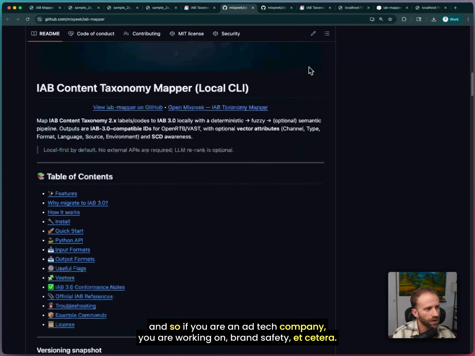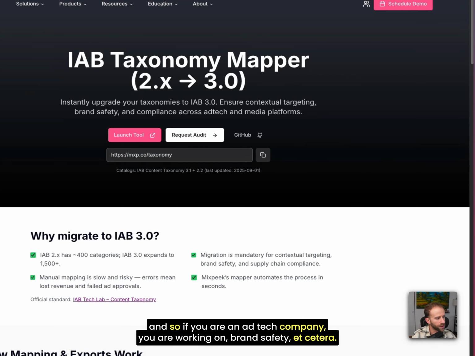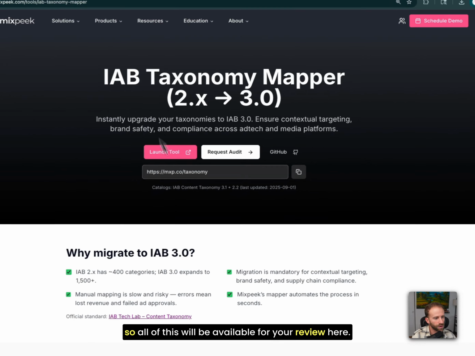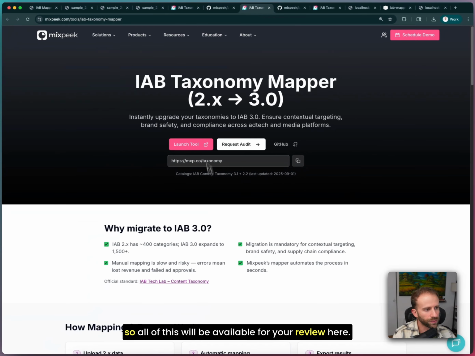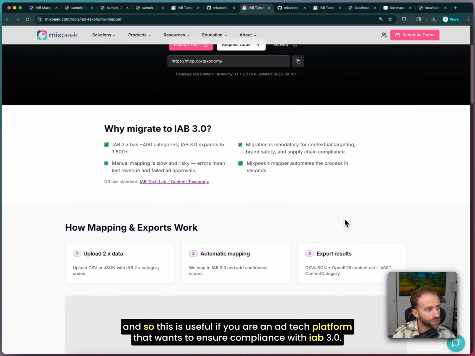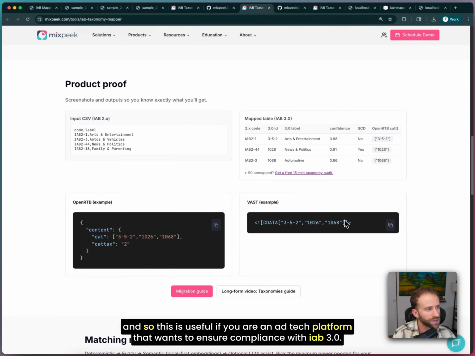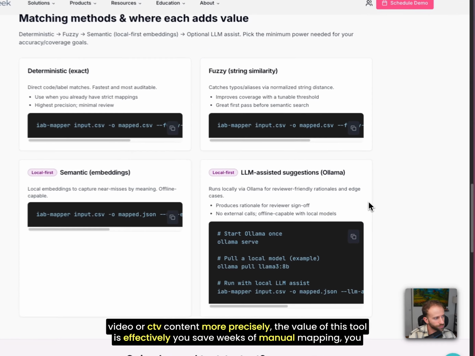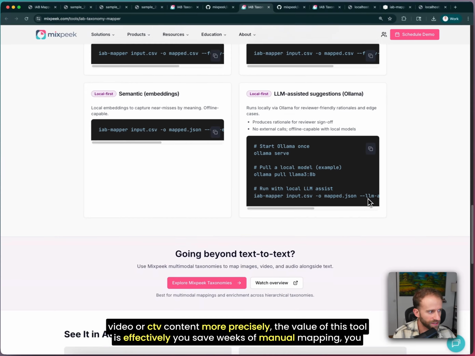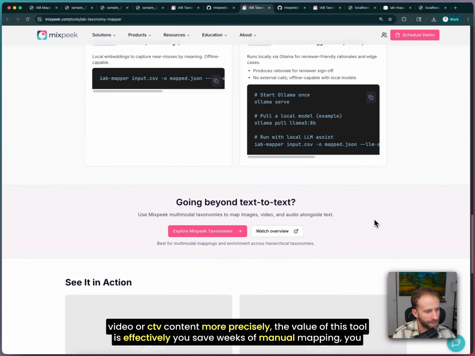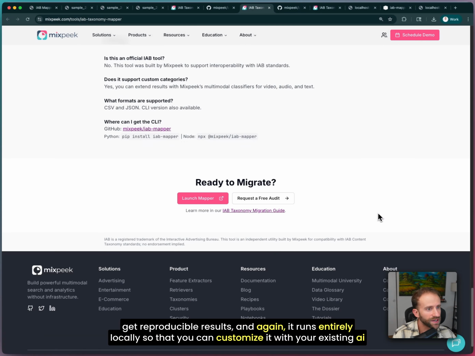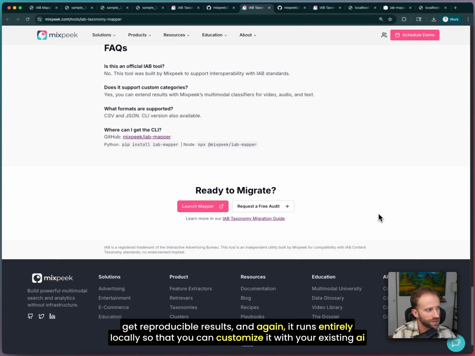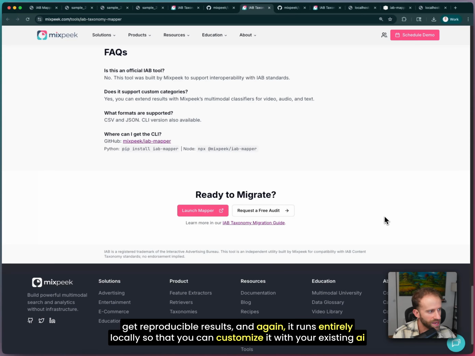If you are an ad tech company working on brand safety, all of this will be available for your review here. This is useful if you are an ad tech platform that wants to ensure compliance with IAB 3.0, a brand safety vendor that wants to add multimodal checks, or a publisher that wants to tag video or CTV content more precisely. The value of this tool is that you save weeks of manual mapping and get reproducible results, and it runs entirely locally so you can customize it with your existing AI stack.